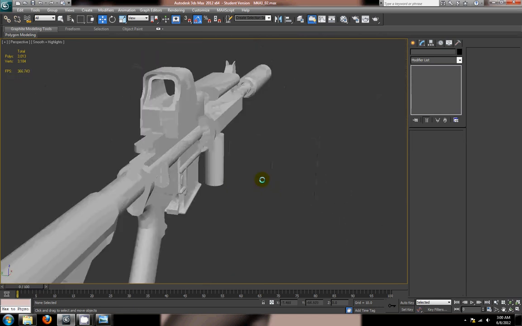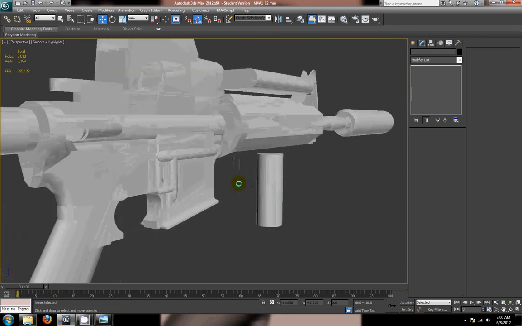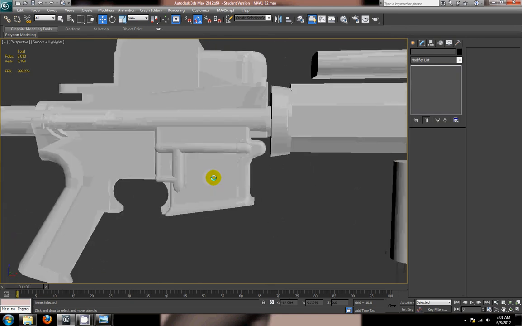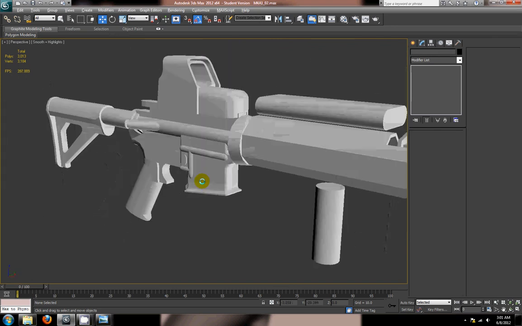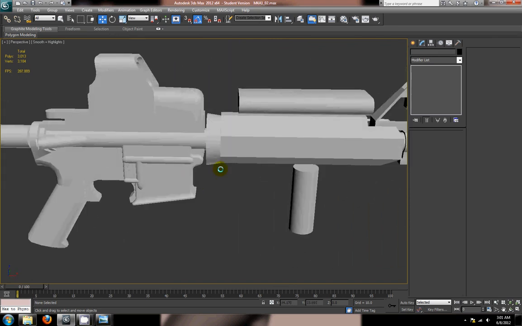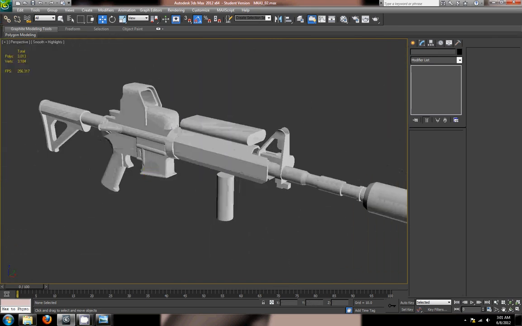And then after that, I guess the next step would be high poly modeling. So until the next video, I'm just going to leave it off here. Don't forget to save your work, and have fun modeling until then.